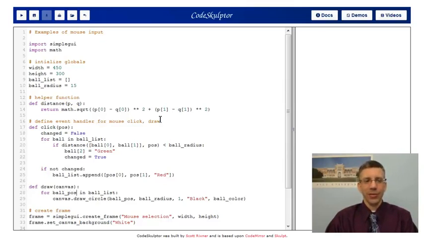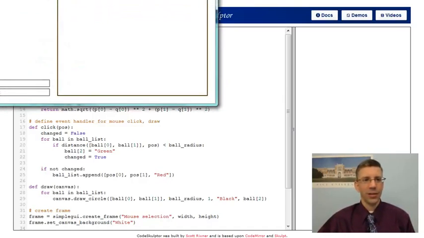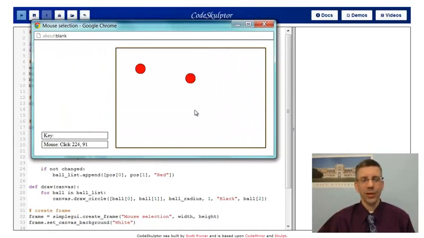Over here in the draw handler, we have to update this to reflect the fact that our ball is now a 3-element list. The position is the 0 and first, and the color is the second. Okay. Now, this should work. I should be able to click around here, get new balls all over the place. If I click on top of a ball, it turns green. If I actually place a bunch of balls really close together, I can click on the intersection of them, and it turns them all green.